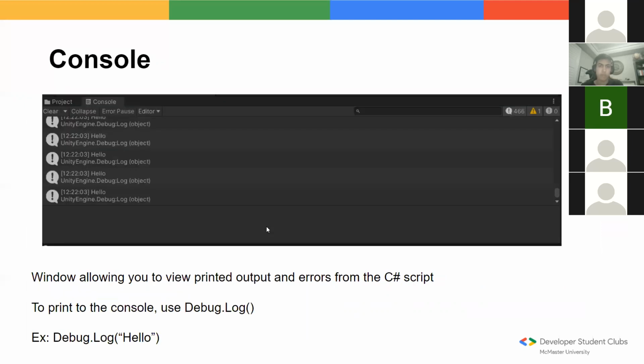The last important window is the console, which allows you to view printed output and any errors from the C# script. In order to print to the console, you use Debug.Log. For example, if I say Debug.Log hello, I can print out hello in the console. A question you might be asking is, why is it printing out hello so many times? Because I put this Debug.Log hello in the update function, and as I mentioned earlier, the update function runs every frame. So it's printing out hello every frame, and this will be very useful for printing out values every frame, because we want to know the game state every frame, since that's going to be important.